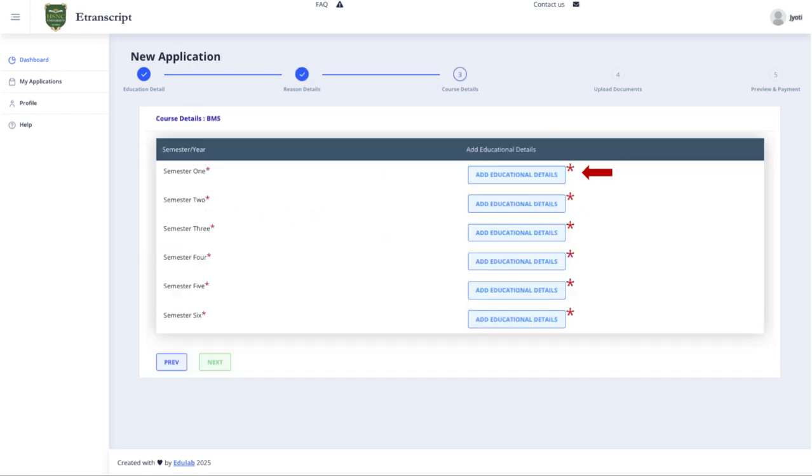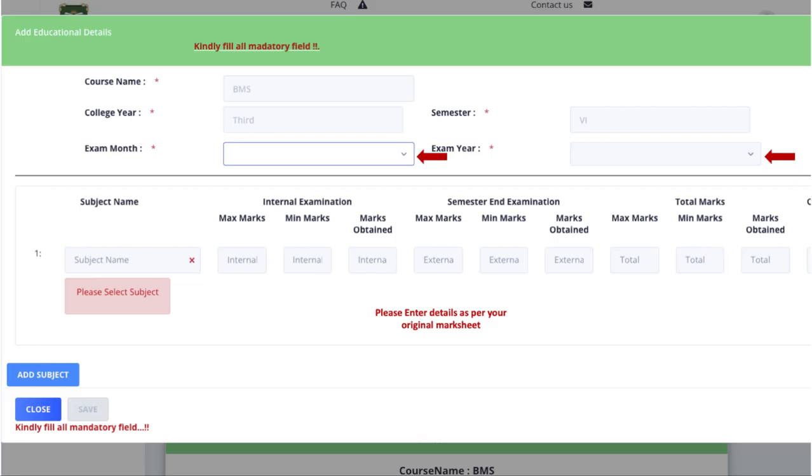Step 3. Course Details. Now, it's time to fill your course and marks details. Click on Add Educational Details to begin. Your course name and college year will already be pre-filled based on earlier inputs. Then, select the examination month and year mentioned on your mark sheet. Please note all details entered must be accurate. Any incorrect or false information can lead to rejection of your application.